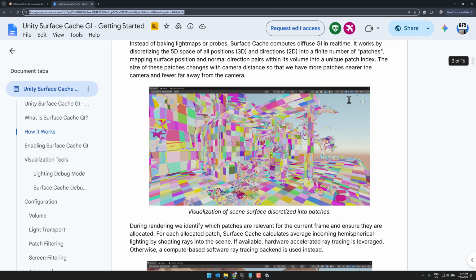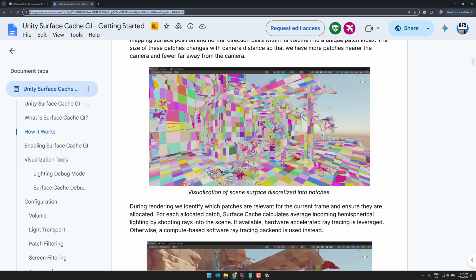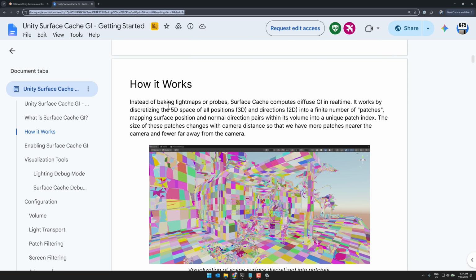This will walk you through everything we just went with, and here you can see how it is ultimately being encoded. There are also some debugging tools that let you see how these patches are created, but basically it is encoding, they say 5D, so all the positions as well as the directions, into a finite number of patches, mapping surface positions and normal direction pairs within the volume into a unique patch index.